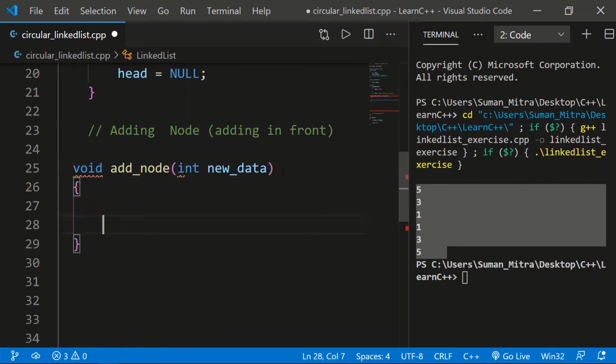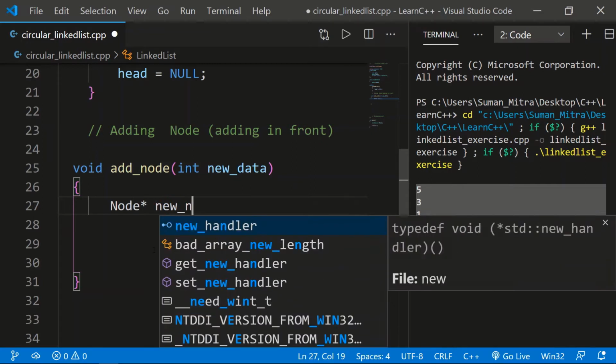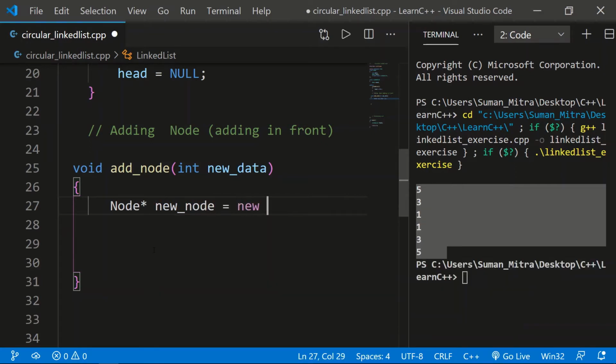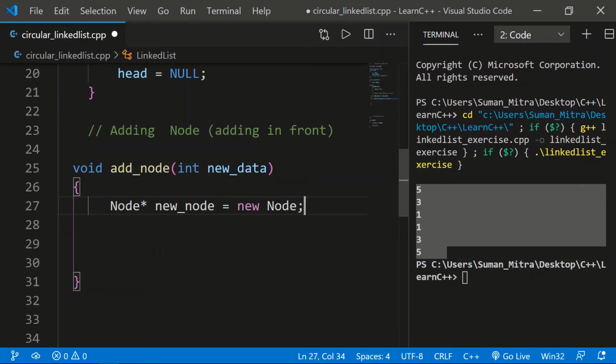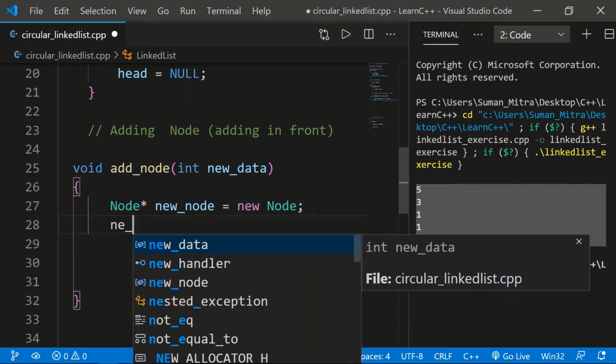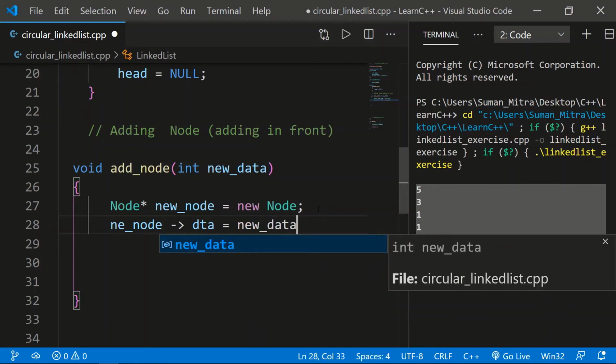Okay, now we'll write what should happen inside. Before this, we'll create one node, because whenever this is called, we should create a new node that will be added to the list. So we'll write node, and we'll write new node equals to new, sorry, not node. Okay, now we created a new node, and inside this new node we'll pass the data. We'll just write new node data is equals to new data.